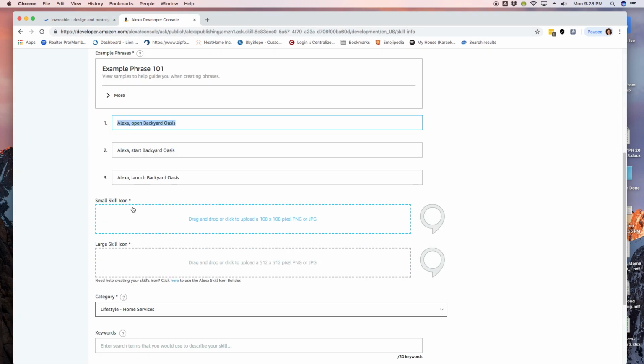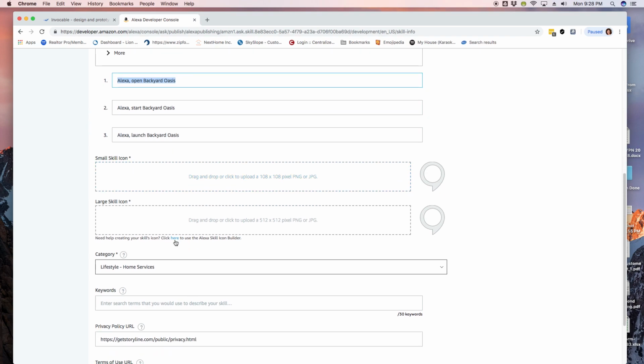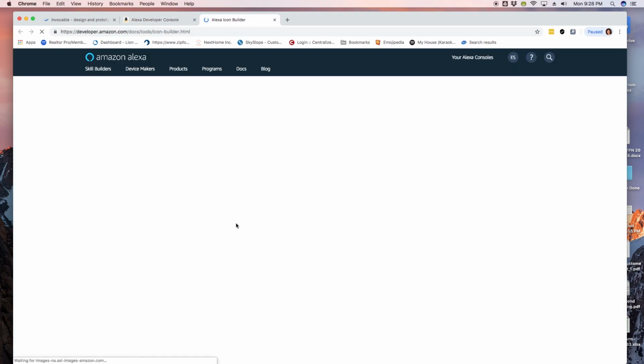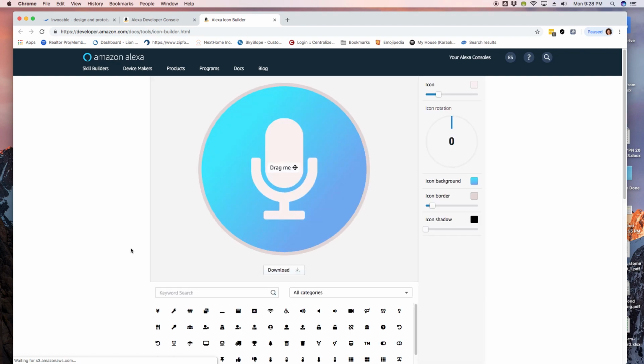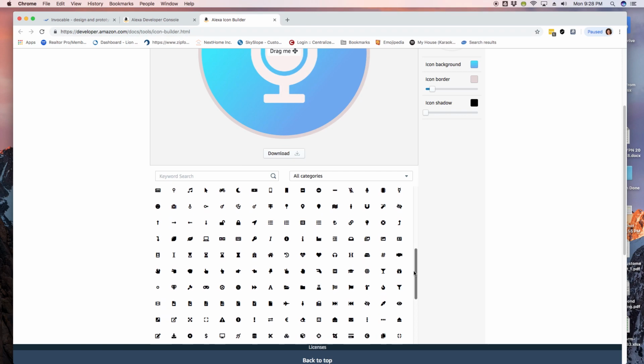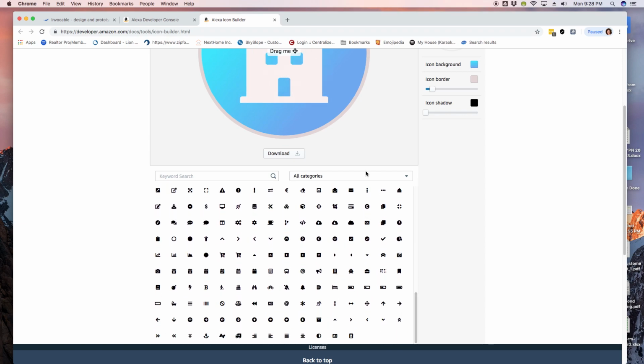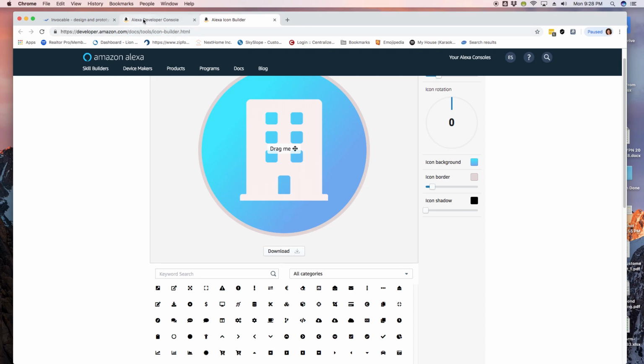The other thing that it wants you to have is the small icon, skill icon. So what you need to do is you either have one of your own and it tells you the pixel size to create it, or to make it easy, just click here and it's already got some pixels built in. For real estate, I was not able to find one with a house, so what I've utilized is one that looks like a building right here, and you can download this.